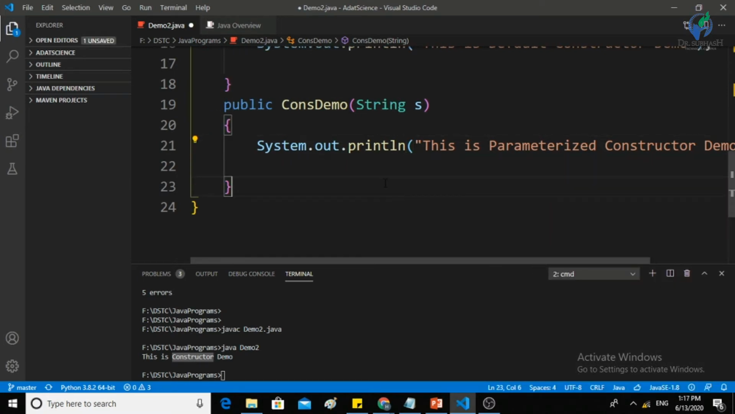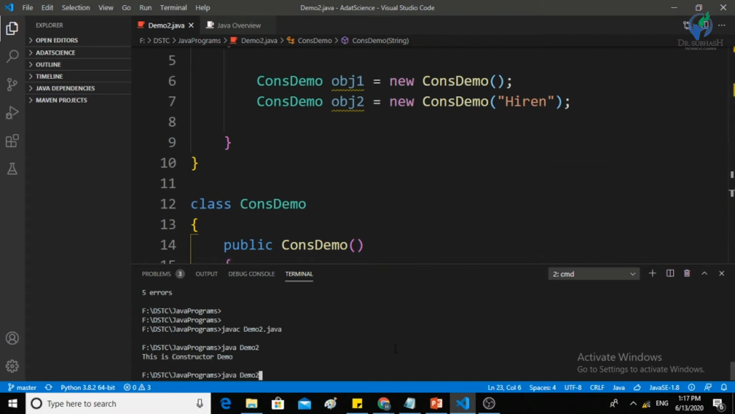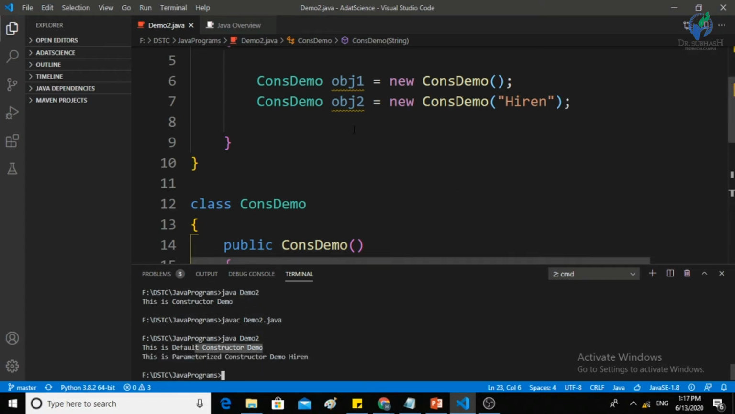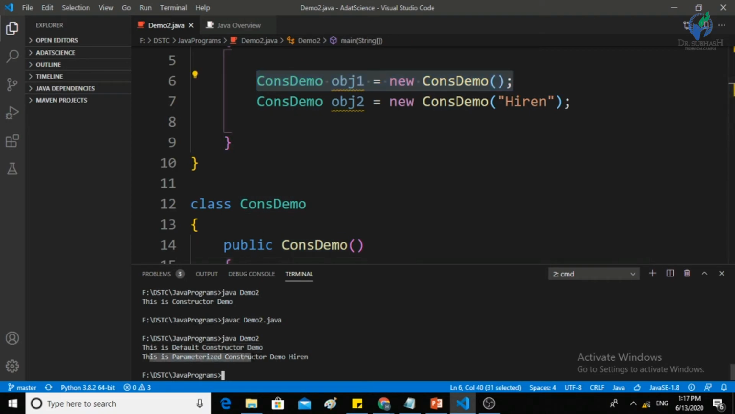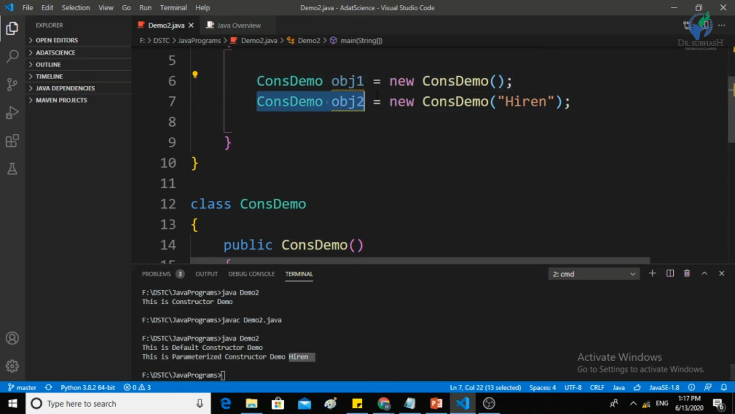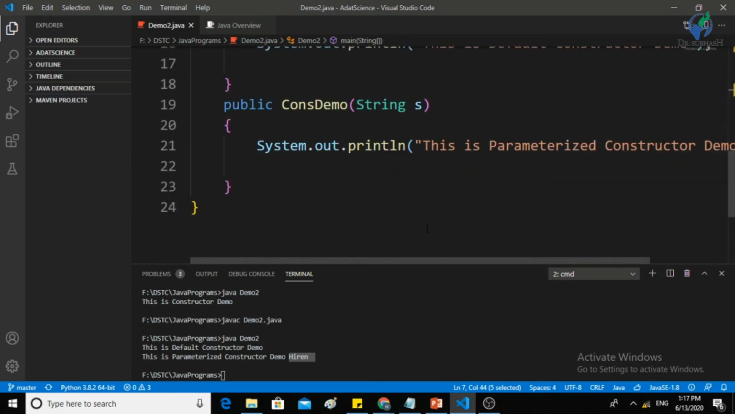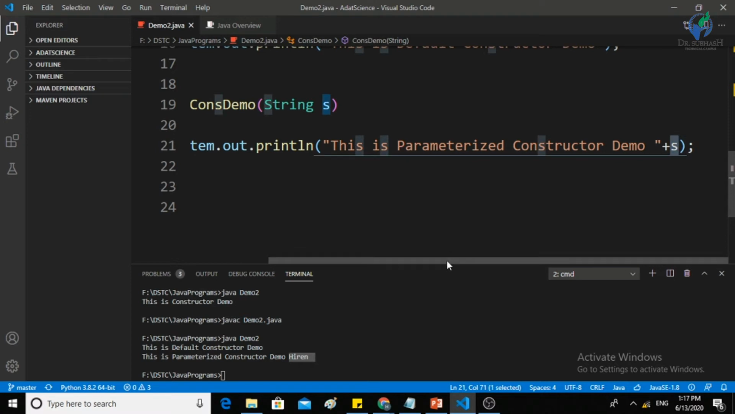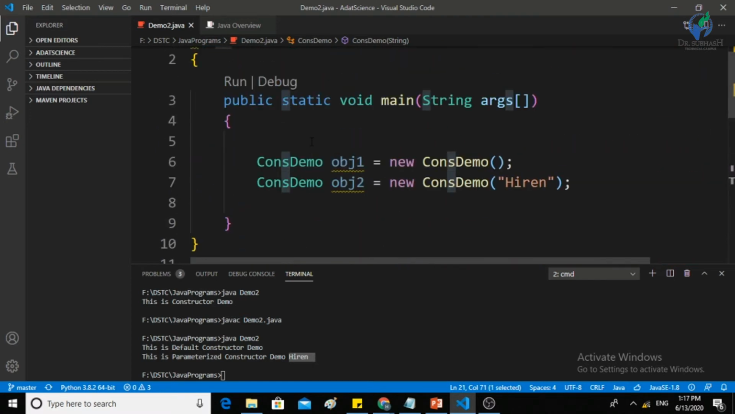Let's save this code, compile it with the javac command, javac Demo.java, and run this code, java Demo2. Yes, the default constructor demo is printed when we create the object with the default constructor. The parameterized constructor demo also printed my name, because I created an object with the parameterized constructor and passed my name as a string argument. So the conclusion is that you can create the object with the default constructor as well as with the parameterized constructor.